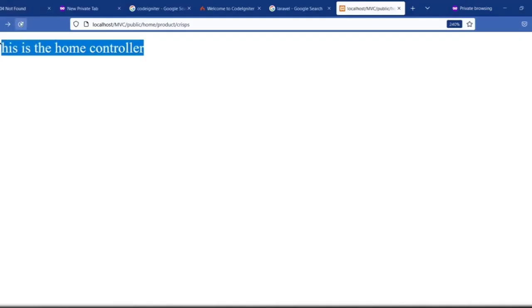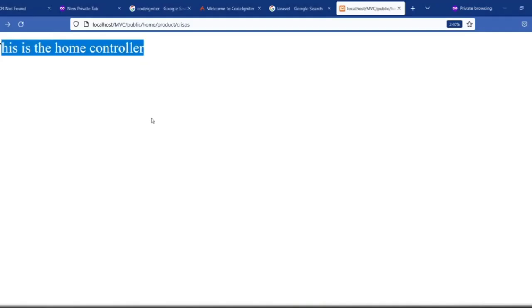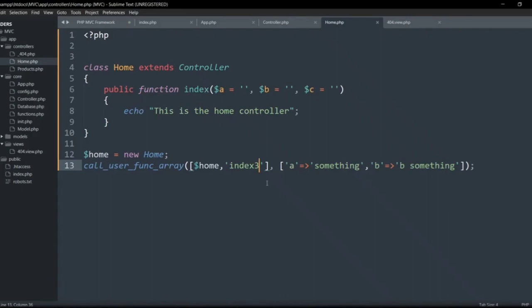So that's the point. If I refresh, you see everything is still running as intended. However, if I type index3, which I know is a function that does not exist here, we will have a problem. You see there? It's not a valid callback. These functions are called callbacks because they are given here. So in this case, we can use what's in the URL to determine what we want to do.